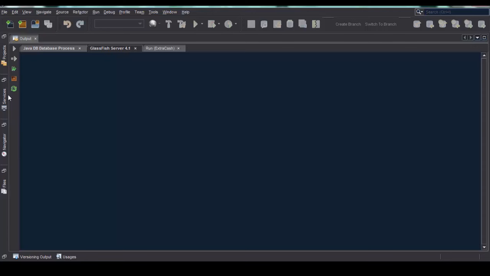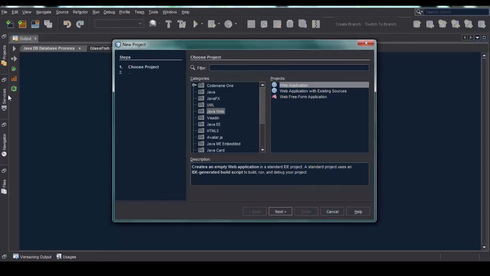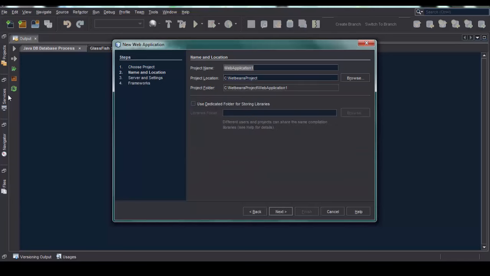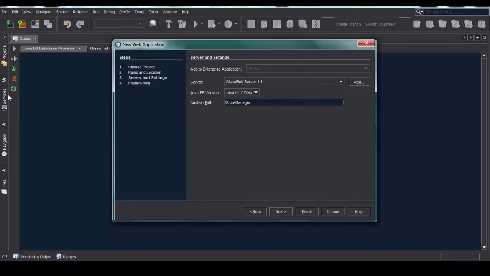So let's start. I'll click on the new project button and go to Java web application. Then I'm going to call this application Store Manager, and it's going to be in this folder. Click next. I'm using GlassFish Server 4.1, so I'm selecting it, Java EE 7 web module. I have other Java EE versions, but I'm sticking to Java EE 7. This tutorial is about Java EE 7.